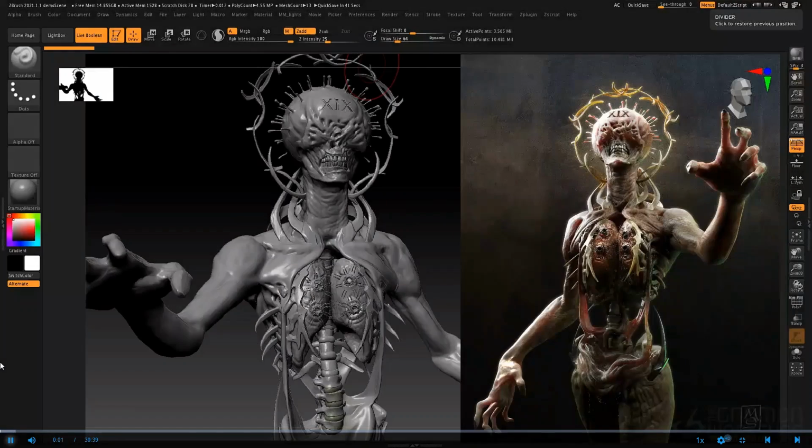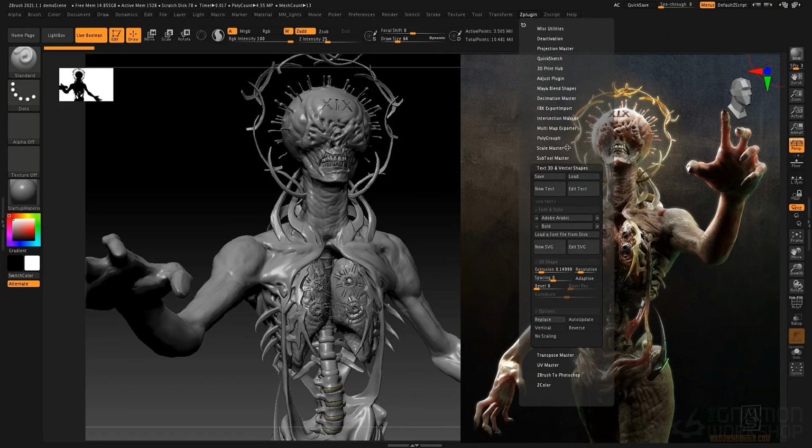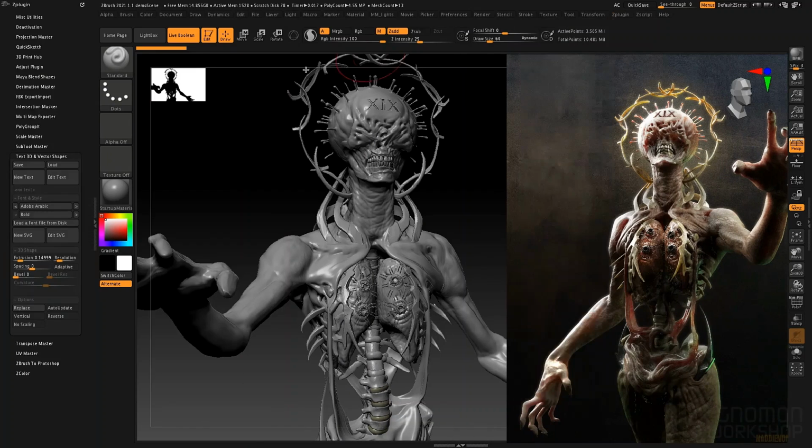In this lesson, we're going to talk about a ZBrush plugin that allows us to create text objects as well as generate geometry from scalable vector graphic format files. Now, this plugin is found under the Z plugin menu, and it's called Text 3D and Vector Shapes right here. We'll tear this off on the side of the screen and dock it on the left-hand side.